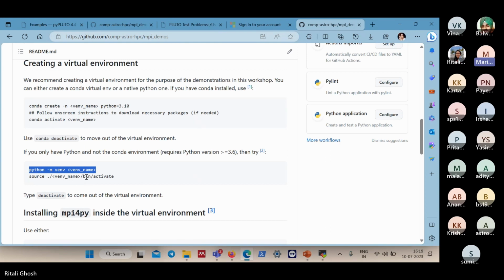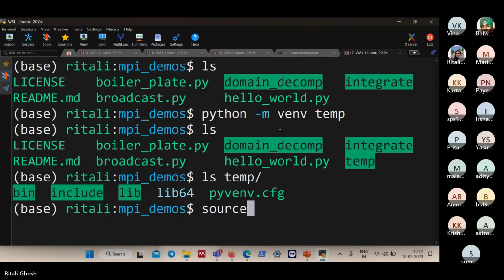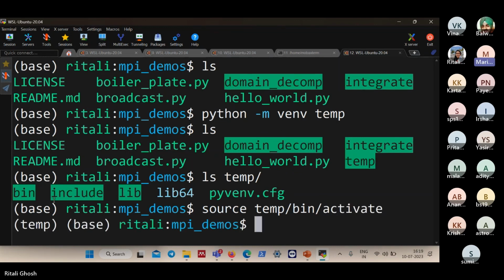I will source the folder name, bin, and activate. You see on the left there was this base environment, which has changed to temp. You will have something similar, whatever name you give will come up. This is an important step, so the virtual environment changes.